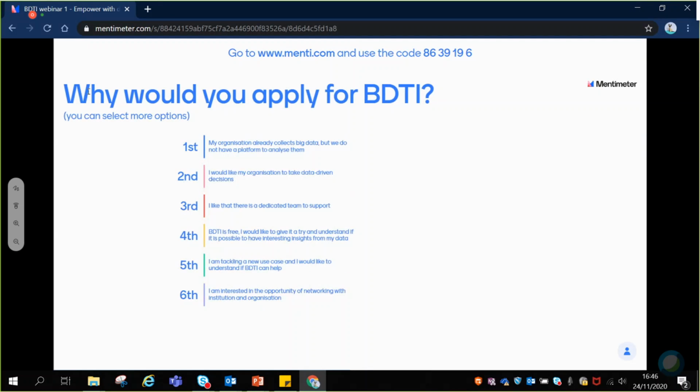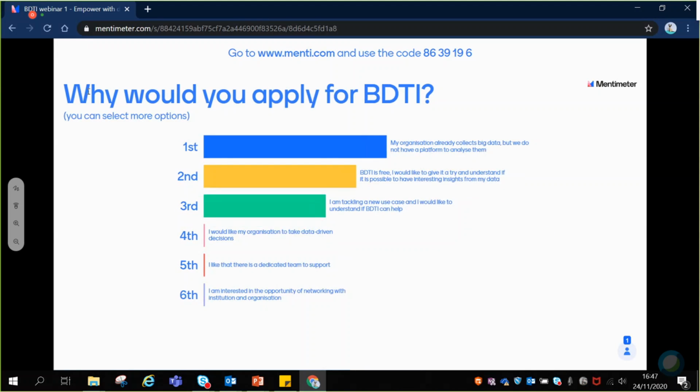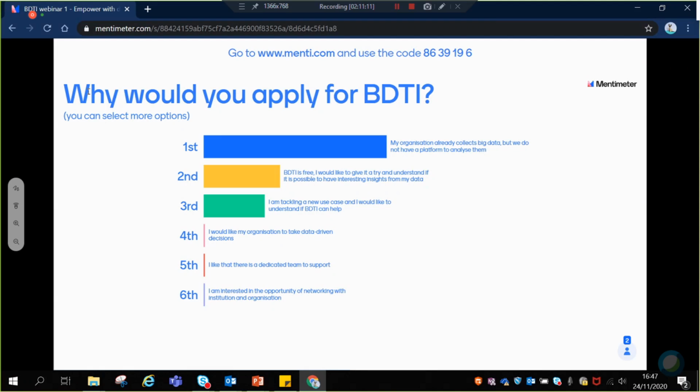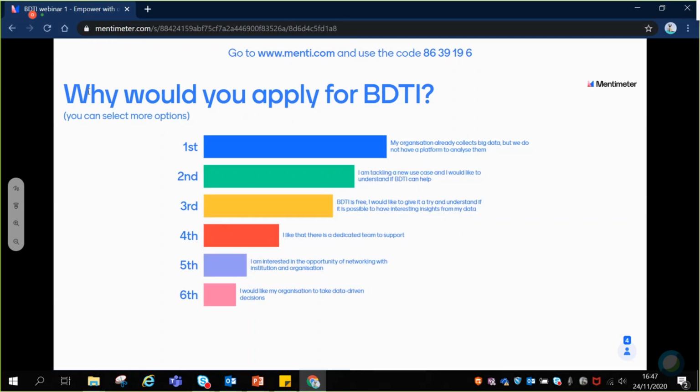Okay, so this question is really useful for us to understand which will be the main drivers for you to choose to apply for BDTI. So as for the other questions, we have multiple answers. For example, my organization already collects big data, but we don't have a platform to analyze them, or BDTI is for free, so public administrations do not have to pay anything for it, and so on. We have already some answers.